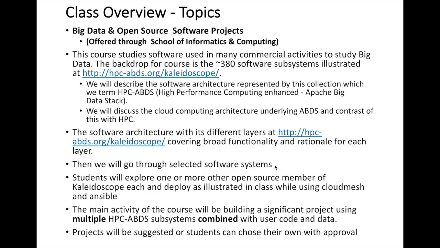And you will be getting a homework where you will be reviewing some of these systems and writing a little paper on them. Students will explore as part of this one or more open source systems and deploy them as illustrated in class while using Cloud Mesh and Ansible. And Cloud Mesh is a software system that we actually are developing actively. So you can contribute to Cloud Mesh activities as part of our open source management.